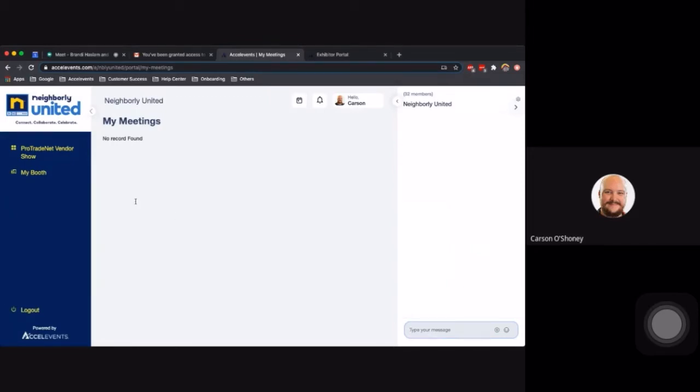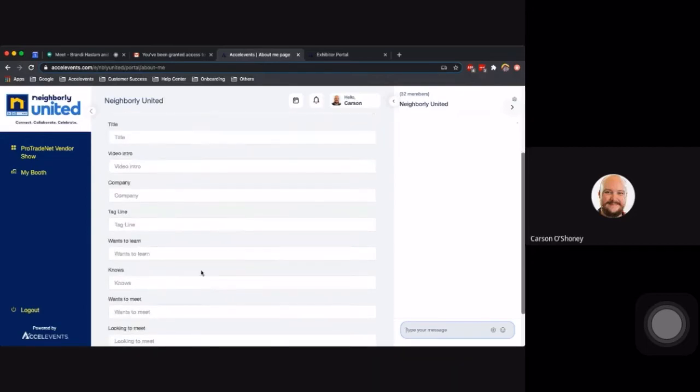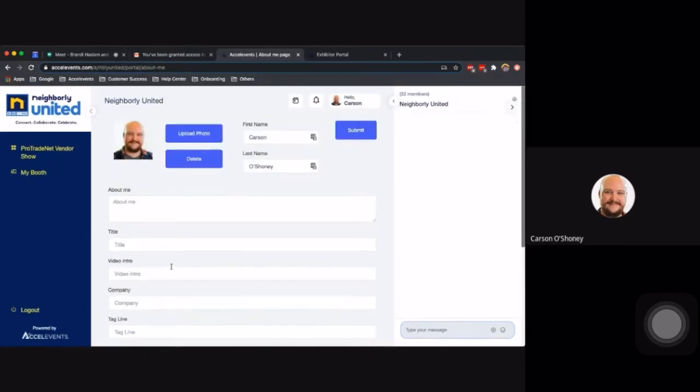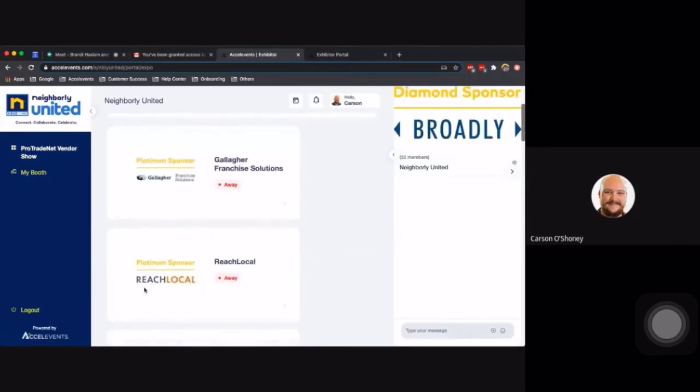Another thing to keep in mind is you have this, for me, it says hello, Carson, because that's my name. But whatever your name is, of course, is going to say hello, your name. And then if you click on that, this is where you can set up your own profile. So you can upload your own image there. You can set up your first and last name, and then any other details that you want. Really, as long as you have your name and your image there, it's going to be a great experience, because then when somebody's in your booth and they're chatting with you, you'll see their image there.